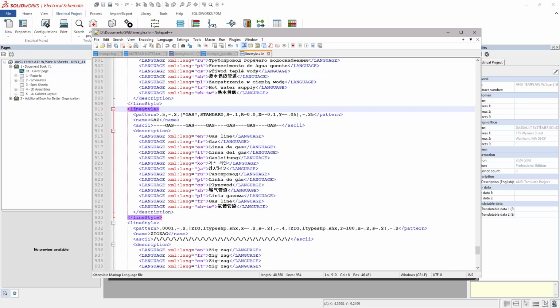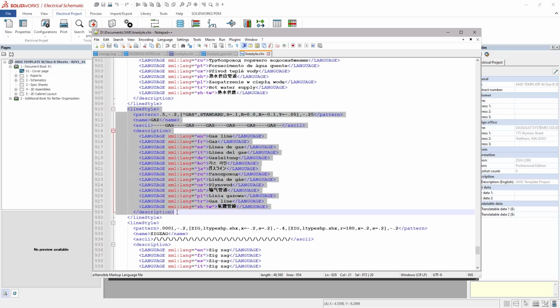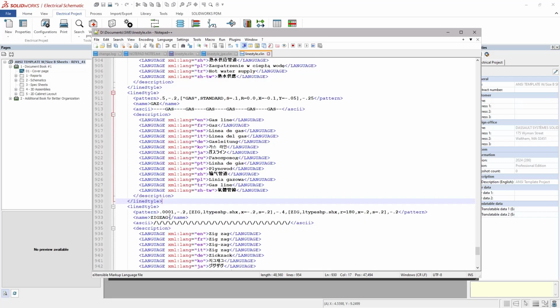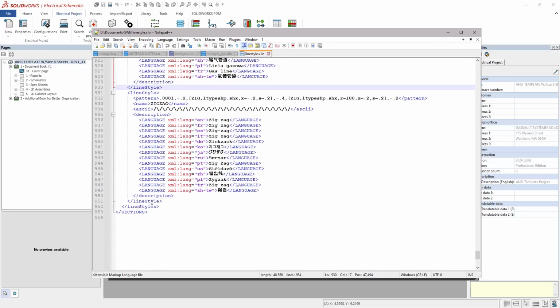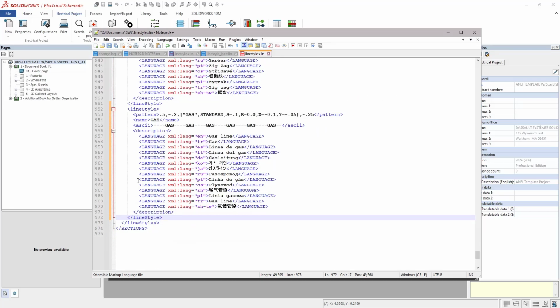All right, so what we want to do is highlight all of this section here from the first line style to the end line style, so slash line style. We're going to go ahead and copy that, so Control C. And we're going to bring that down and add a space, hit enter after the last line style for the zigzag here. So we should have an open space there, and then Control V or paste, and we'll drop in a new section here for gas. So that's how we start it. Obviously, now we need to edit this.